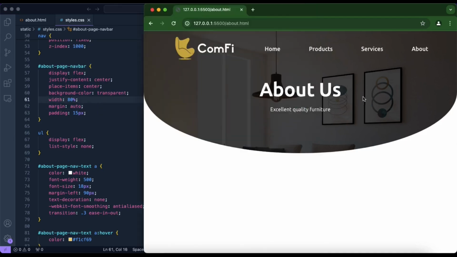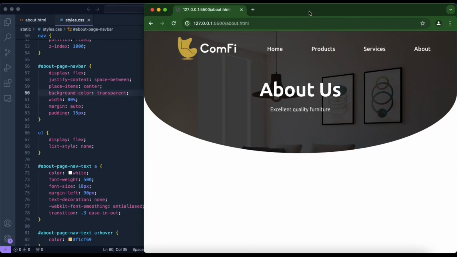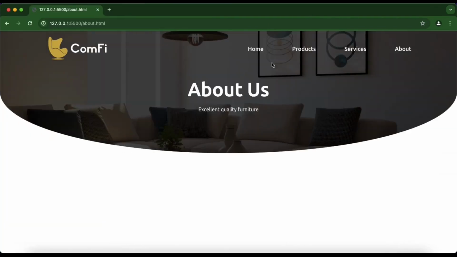And since we wanted to keep a width of about 80%, I feel like the nav bar should not be centered, but rather there should be space between, since there are only 2 elements and we want to create a space between. So that's better. When we expand this, it looks much better.